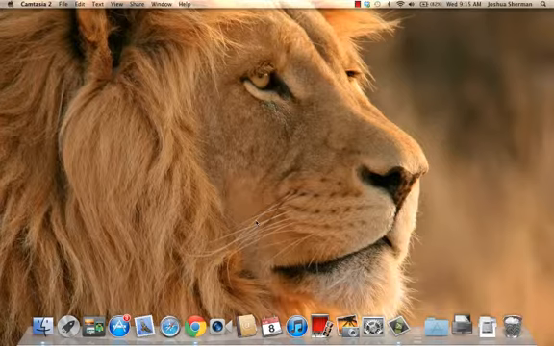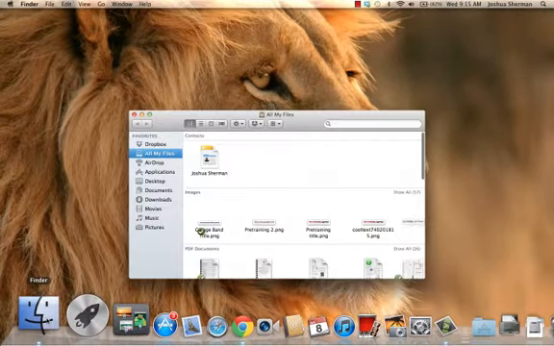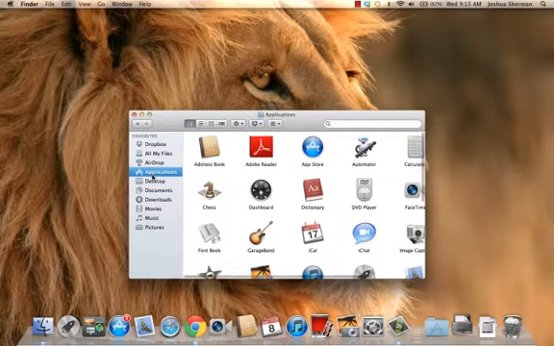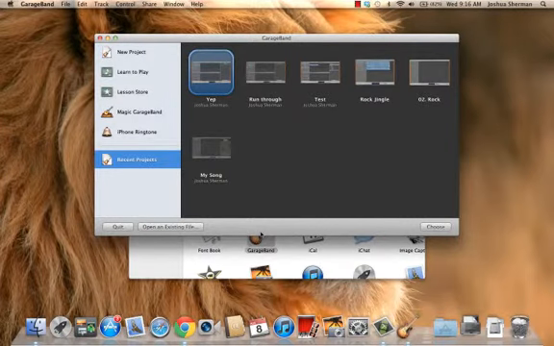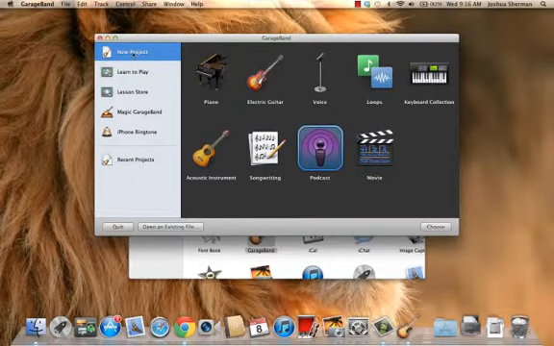First, you'll need to locate and open GarageBand on your computer. The program will be available by clicking the Finder button, followed by the Applications button, and you will notice the GarageBand symbol here, which is a guitar. Double-click this symbol, and GarageBand will open. Once GarageBand opens, you will need to click New Project, followed by Podcast.